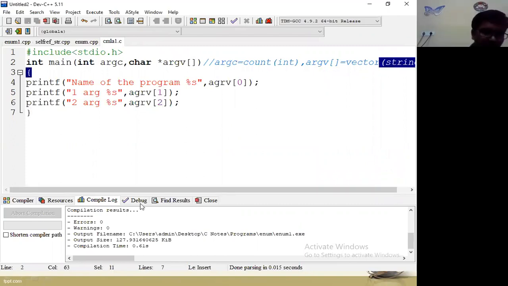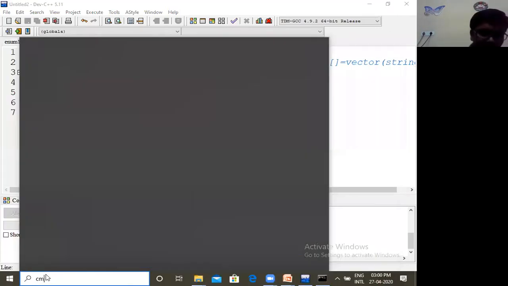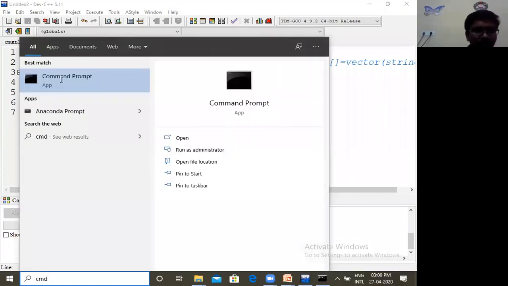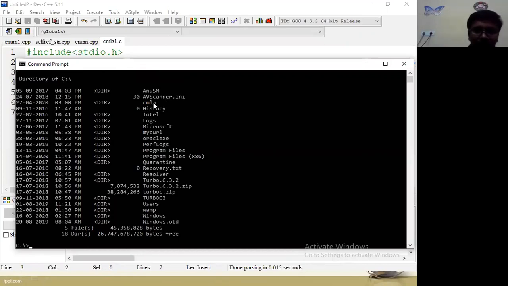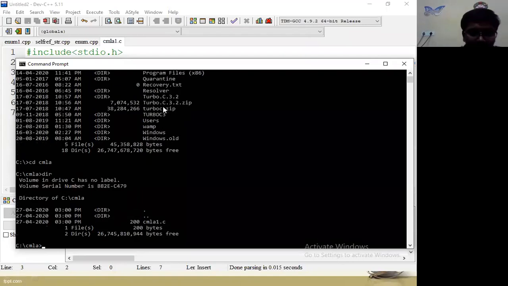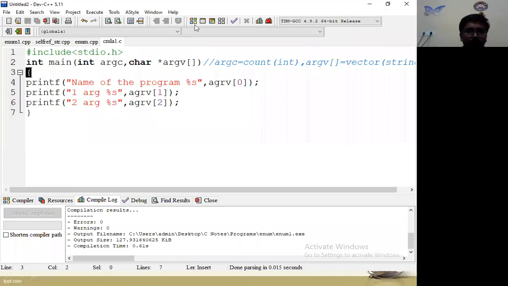Please go to the command prompt. I already discussed how we can execute it. What is my location? Dir. I created CMLA, command line argument. Go to that command line argument. What files are there? Only one file, cmla1.c. Before executing that program, we have to compile it in our regular path.